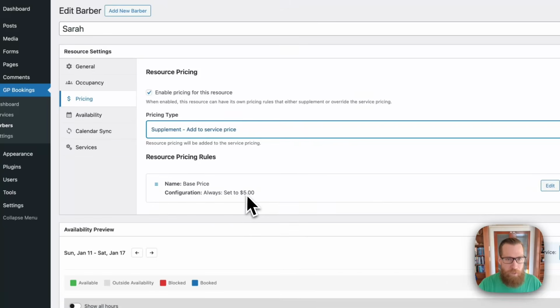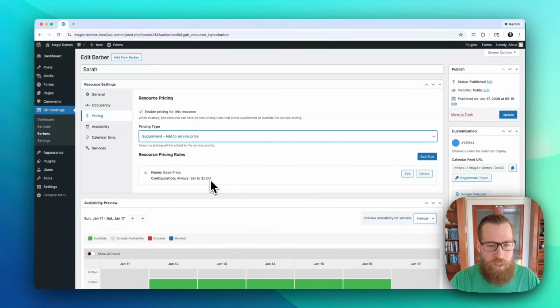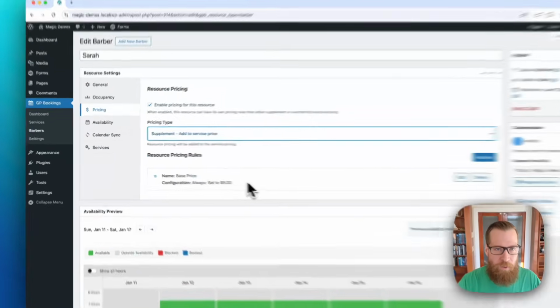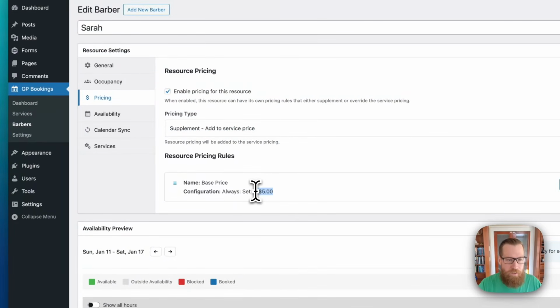Sarah is a master barber, and her haircuts cost a bit more than a standard cut, so we'll supplement the service price with her additional fee of $5.